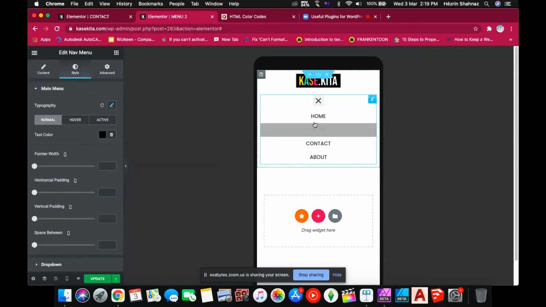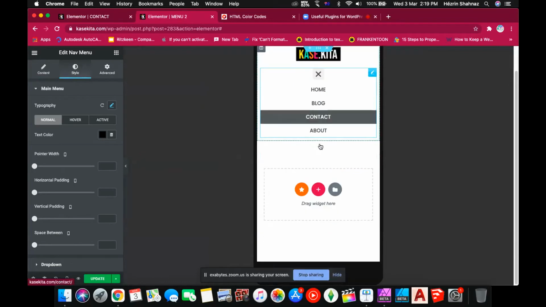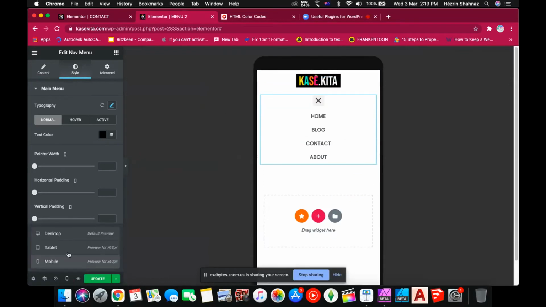And you need to know that when you adjust for desktop, it doesn't mean that it will change how your view from mobile will look like. So you have to go through each of this to make sure that it looks perfect. Because we all know that the desktop view and mobile view is different. So you have to adjust accordingly.